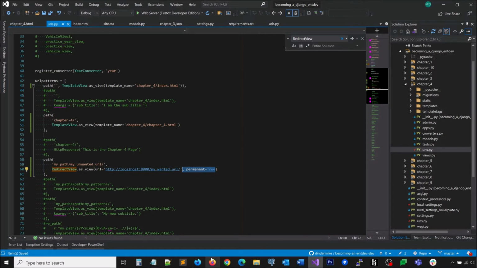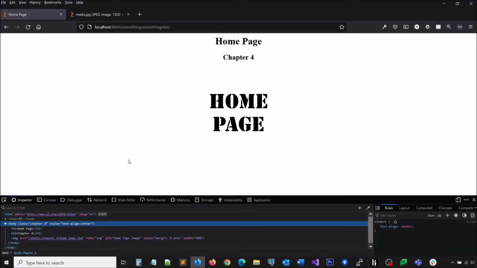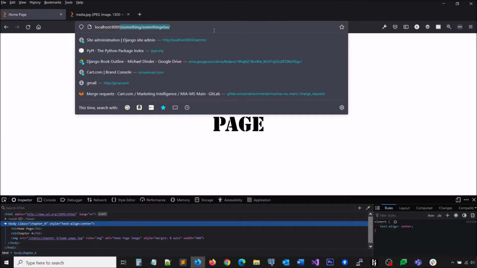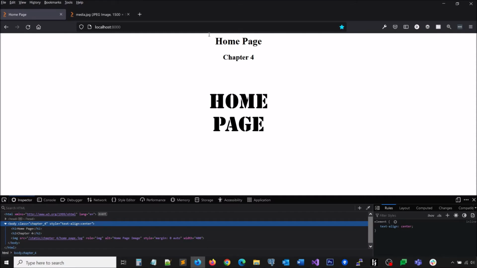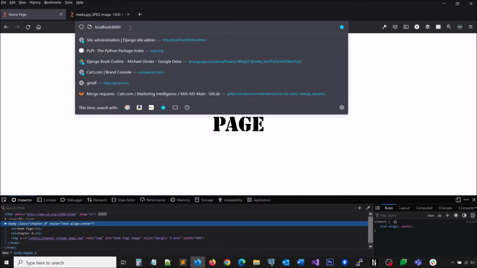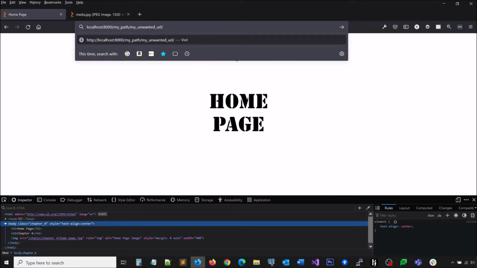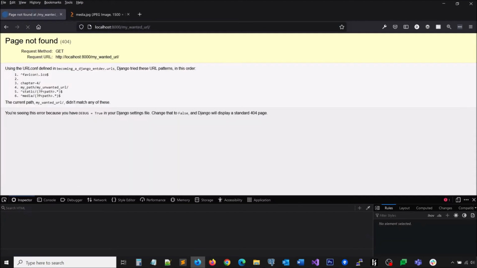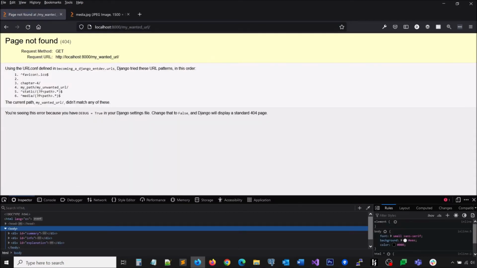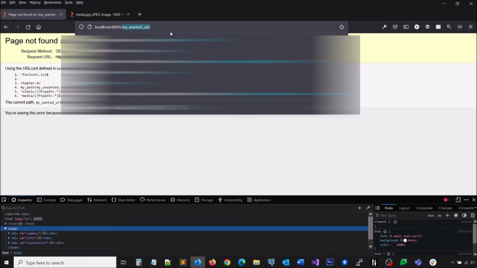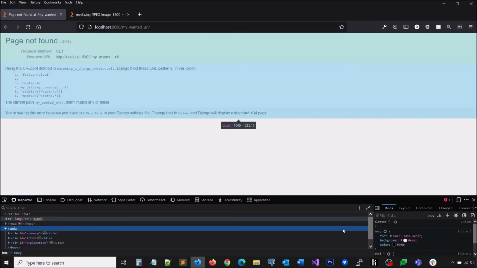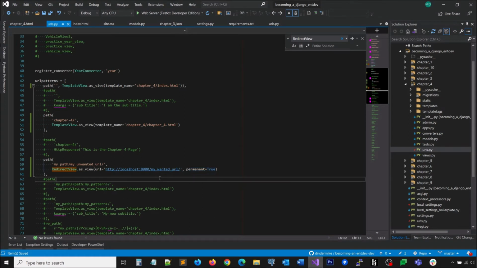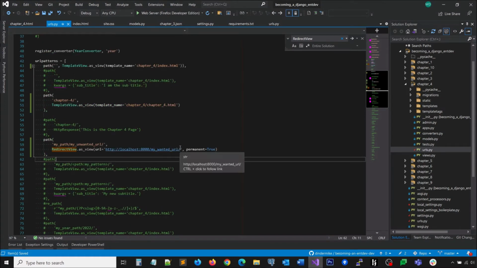Now we can go to our browser, and we'll go to our home page just to make sure the home page still runs. And now we want to go to /mypath, my unwanted URL. And we'll see that in the browser it actually redirected to my wanted URL. And that's fine that it's not serving anything up because we haven't actually defined a path for my wanted URL yet.